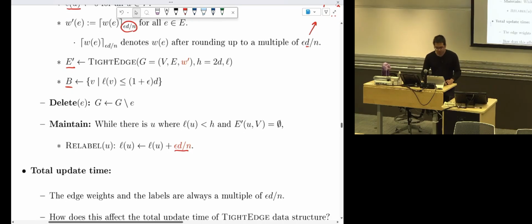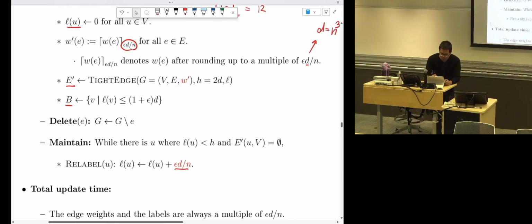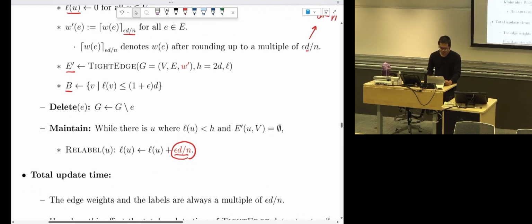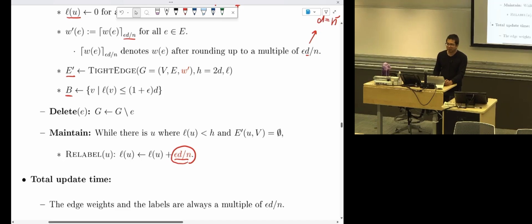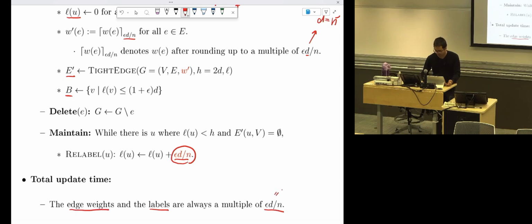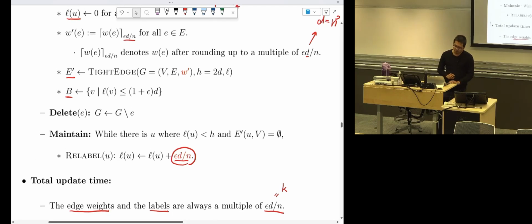Okay, so now, why do I want to round up everything to be a multiple of this factor, and the level is a multiple of this? Because it should speed things up. The edge weight here and the level are multiples of this number. Let's call it k for now. Yeah, it's a multiple of k. Why do you think this would speed things up?